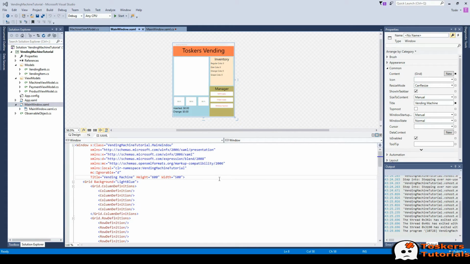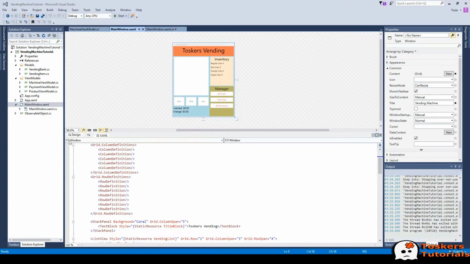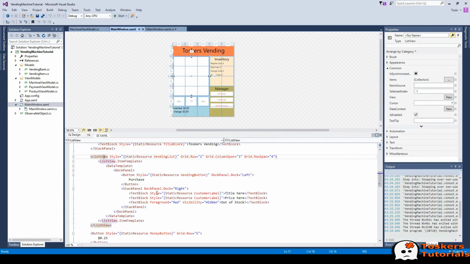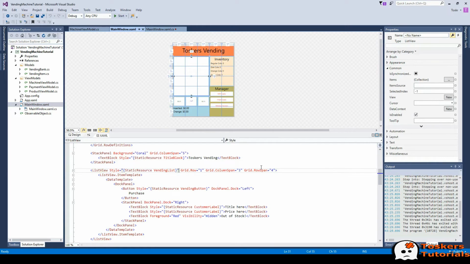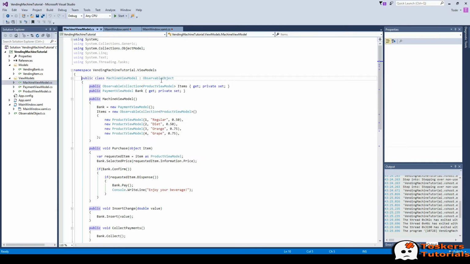The first things we're going to want to bind are obviously our machine products, so our regular, diet, orange, and grape sodas that we named in our machine view model earlier. So we're going to scroll down to our list view here. And here we're going to have to bind its ItemsSource property, and we're going to do a curly brace binding, and we're going to bind this to Items. Since our data context is the machine view model, when we call the ItemsSource binding Items, it's going to bind to our observable collection here.